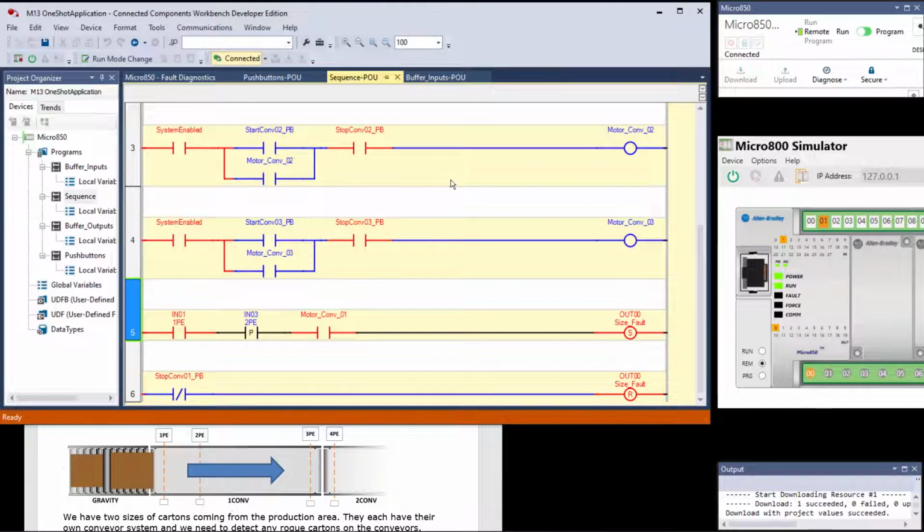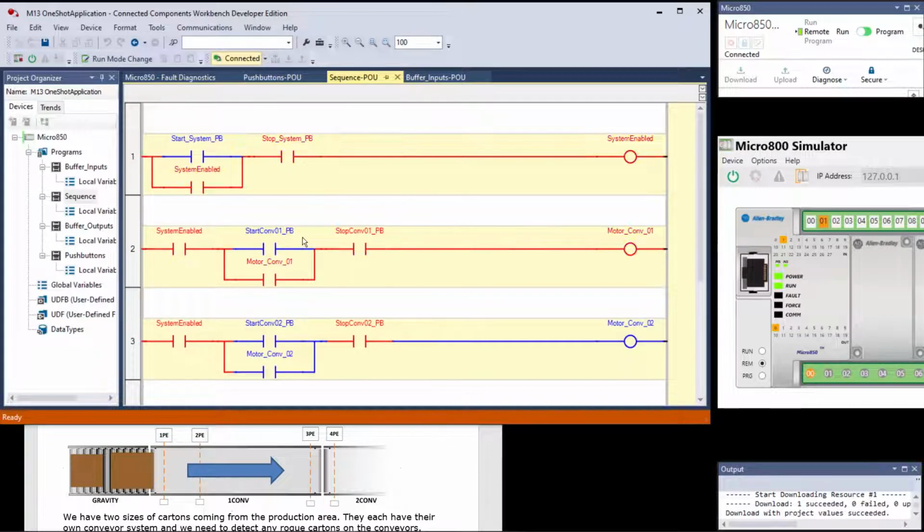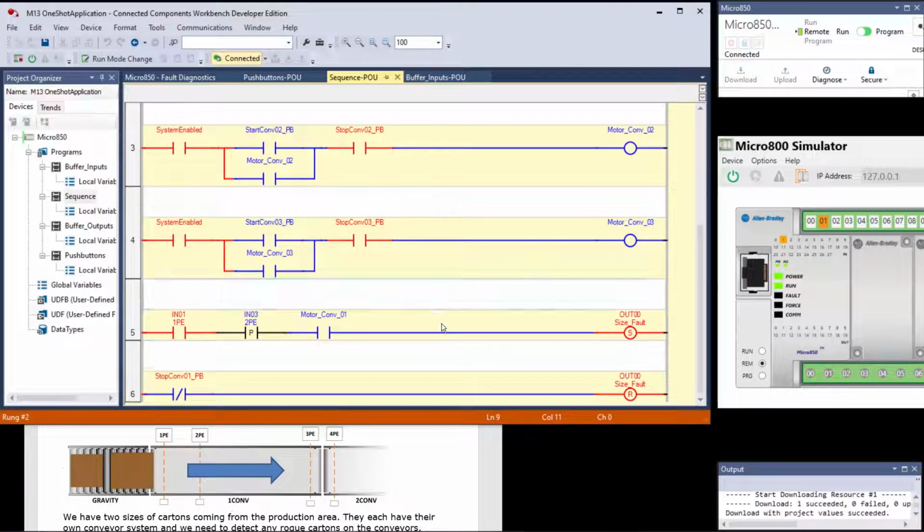It faulted. Okay, so we have something traveling through, and we got a size fault because even though it locked up, somehow I still managed to trigger input 3. We got a size fault. Rather than confuse the issue, I'll go back up here to stop conveyor 1, toggle that, and that resets. See, that resets our fault. Remember, this is conveyor 1.